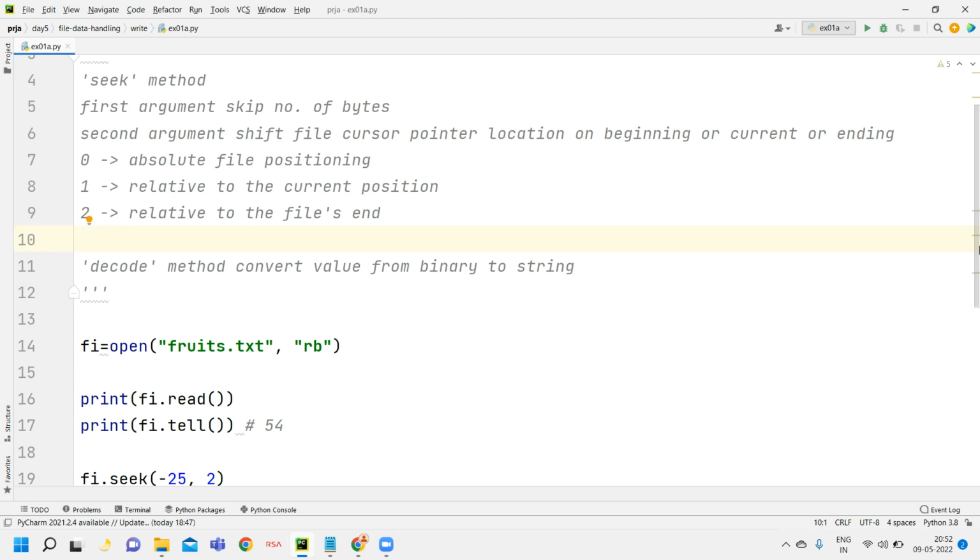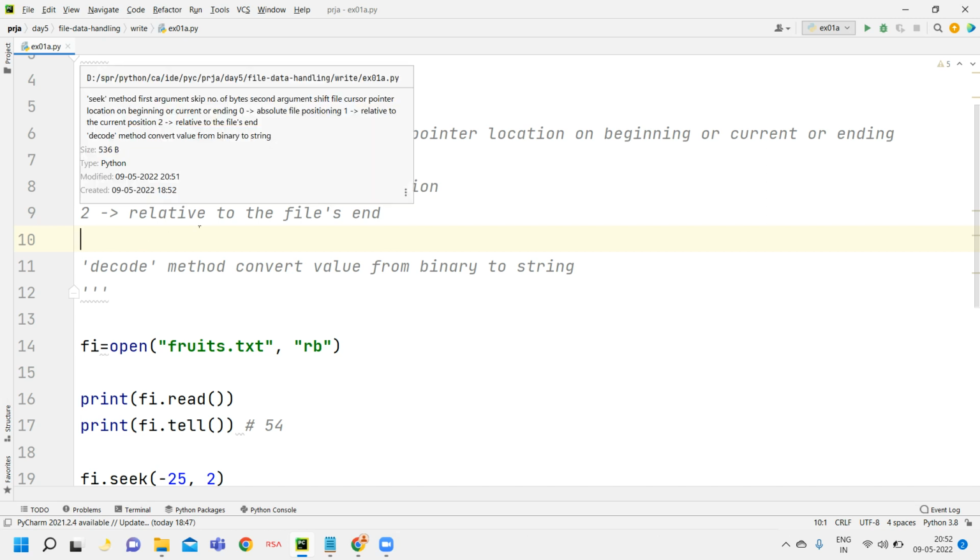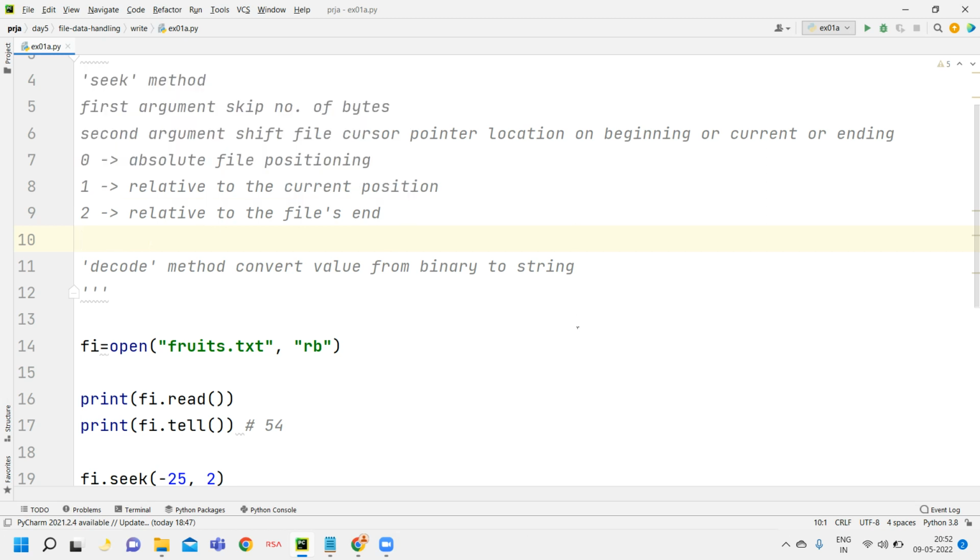Okay. In the next class, we will see what functions are available. Today's class covered the file handling concept. Next class will cover what built-in functions are available in the Python language.